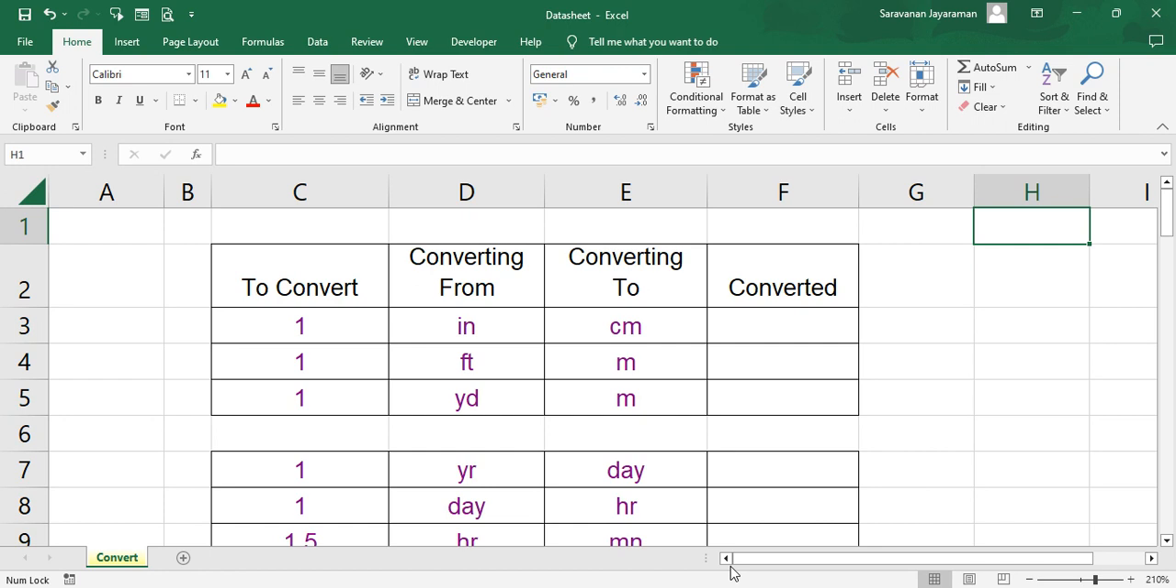In this video, we'll learn the function CONVERT. The function CONVERT converts from one unit to another unit. Say, in this example, here we have a unit and we'll convert it into a different unit.